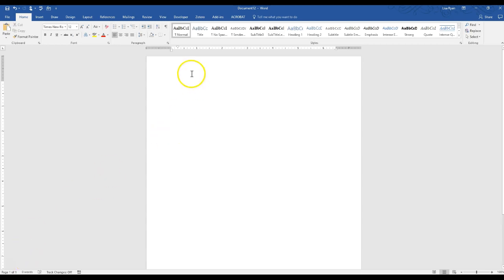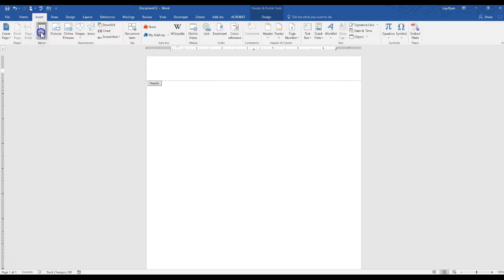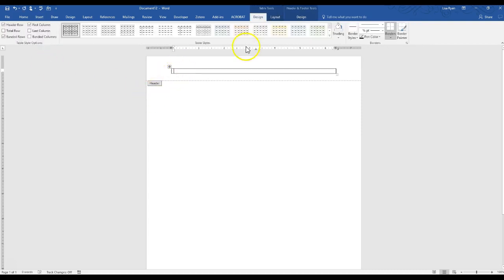We do become creatures of habits when we create our documents. So maybe for every header, you always have the name of a document on one side, the page number on another side. And if that's the case, and maybe you have it in a table with a gray background or something to that effect. So in my header, I'm going to insert a one-rowed table.